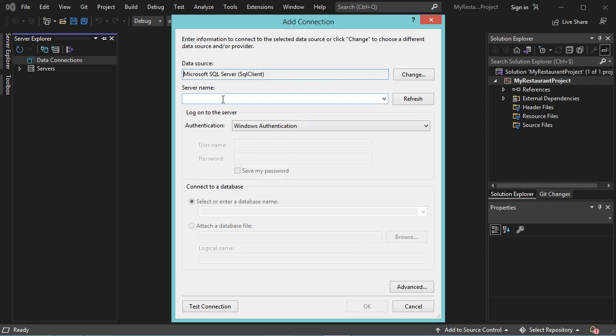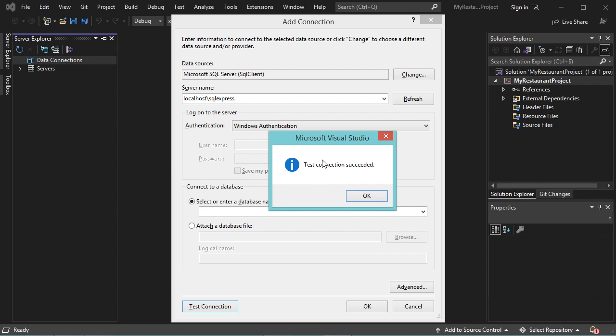So I will connect to the server that is installed on my computer. So first let's write localhost. Then we need to provide the instance name. In my case, it is SQL Express. Now we can test the connection using this button. And here we can see that the connection is successful.